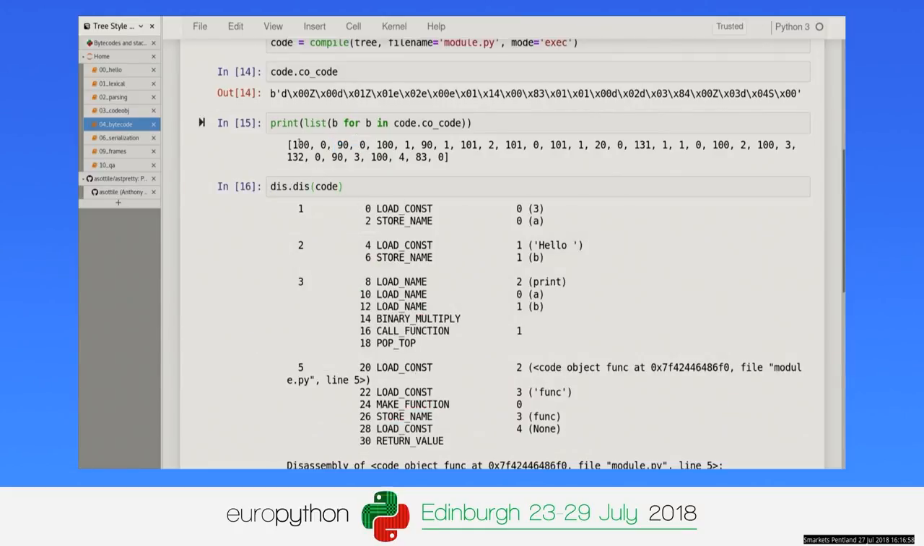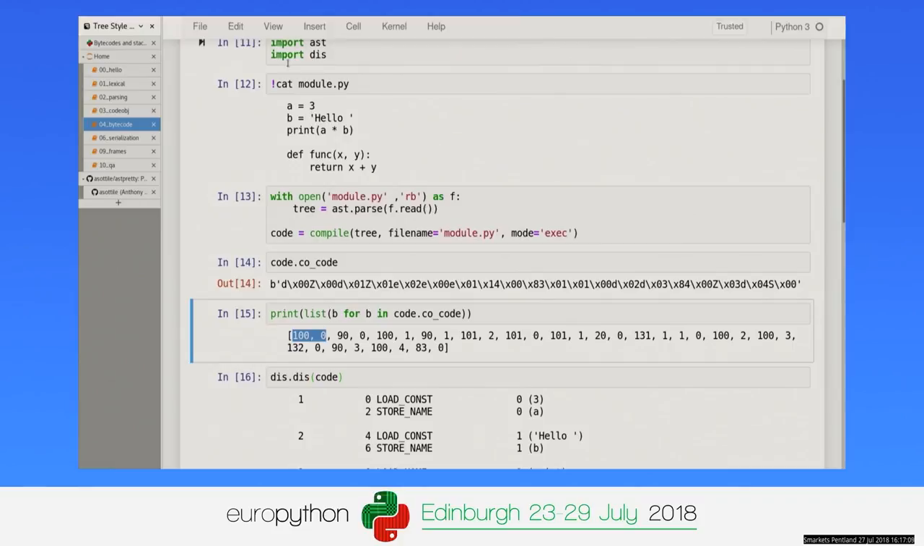So first we have the 100 and 0. The 100 means load a constant, and the 0 is which constant this will load. So this was for the statement a equals 3. What this needs to do is load the number 3. That puts it onto a stack, and then it stores that value into the variable a. Right, so this does 2 instructions, load a number, store the number.